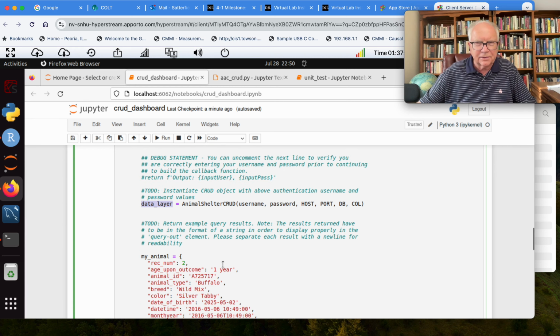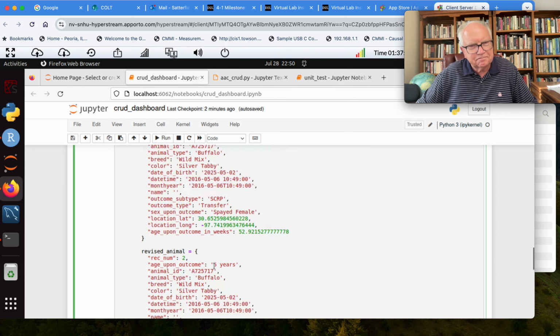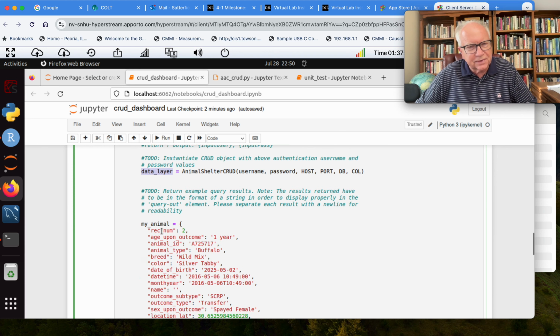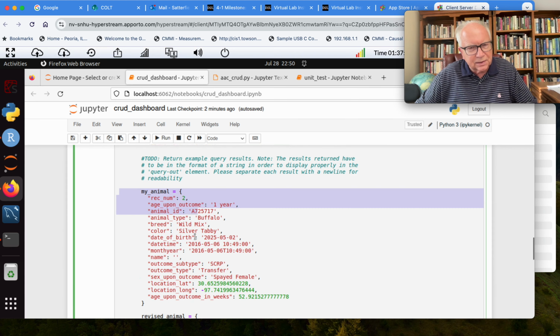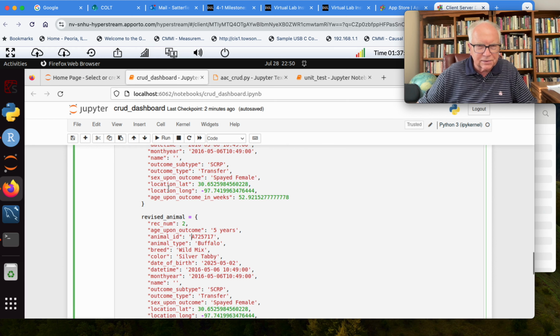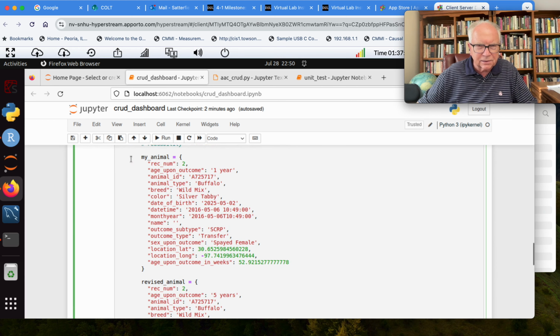And the data layer in turn is testing the database connections and such. So then we predefined a query. We predefined an animal that we're going to use. We're going to send it into the create statement, and we're also going to send it into the read statement as a query, so that we make sure to get back just the record that we created.